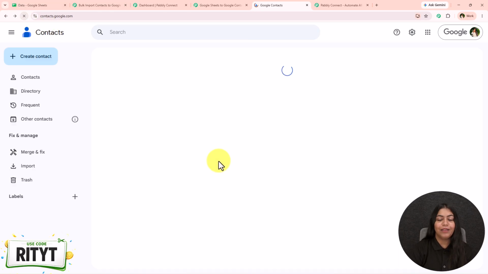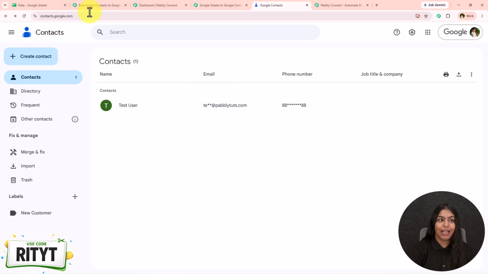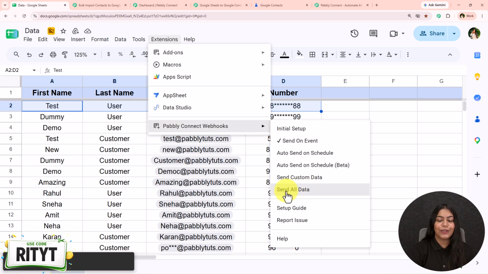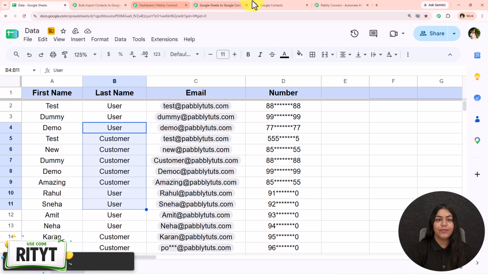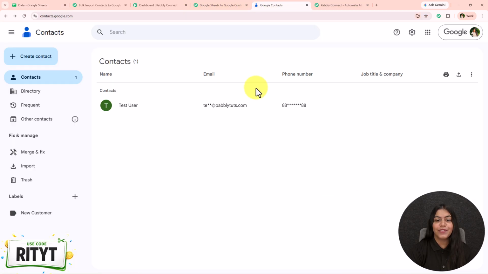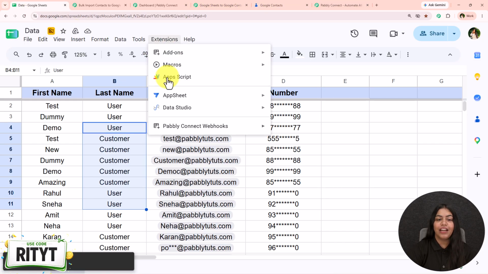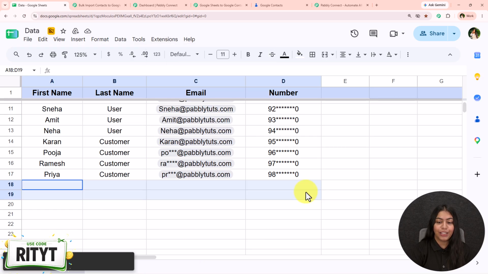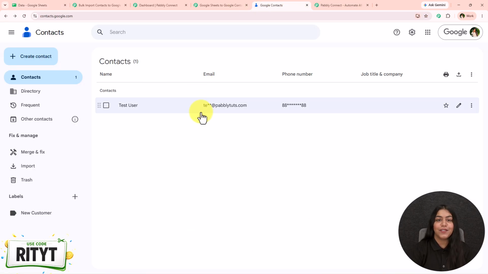But not only one, I want to add contacts in bulk. For that, just open your spreadsheet, go on this extensions, Pabbly Connect webhooks, and click on this send all data. All of this data will be sent towards your workflow and the contacts for same will be created. Apart from that, if you switch on this button which is send on event, then whenever you add the new details, the contact for same will also be created.